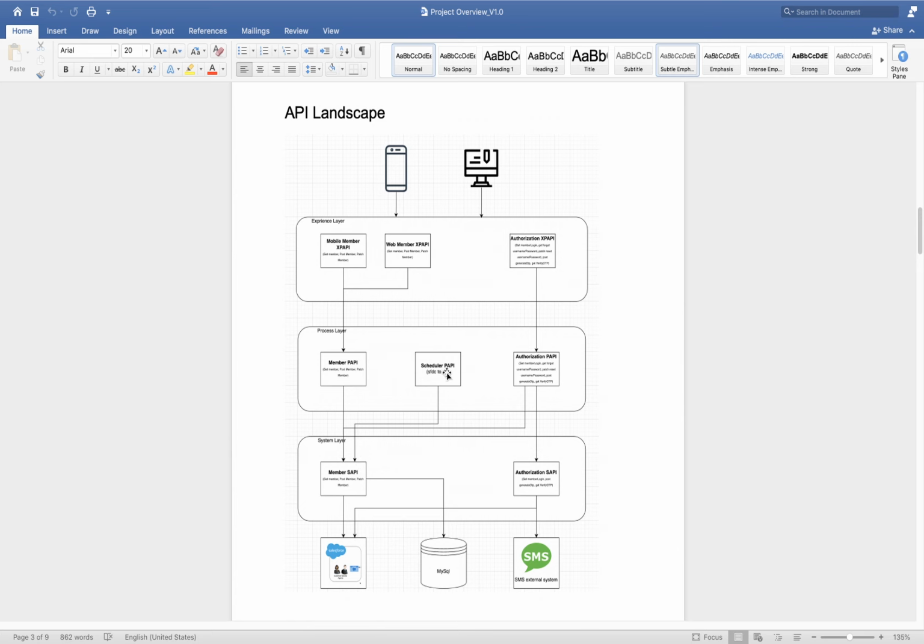Here you can see one application we have which is not connected with any experience layer. Since this one is scheduler based, we don't need any experience system to call this API. A scheduler API means this API will run at a particular time, like every day at 4 p.m., or every day at midnight, or once in a week. So there is no need to trigger this API from any experience system or from outside; it will run automatically at a particular time interval, whatever we configure.